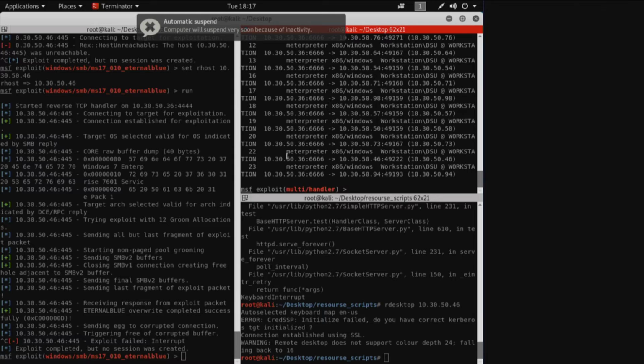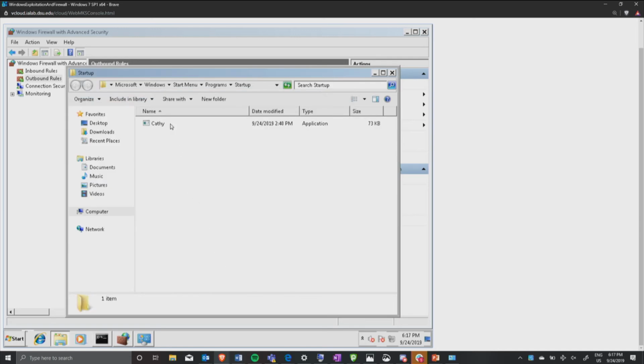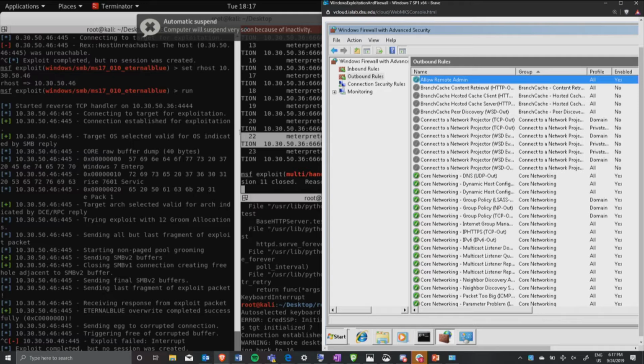Okay, there we go. So that new firewall rule that we allowed, that actually called back to the attacker. So run back to our Windows machine, and just to show you the same thing as last time.